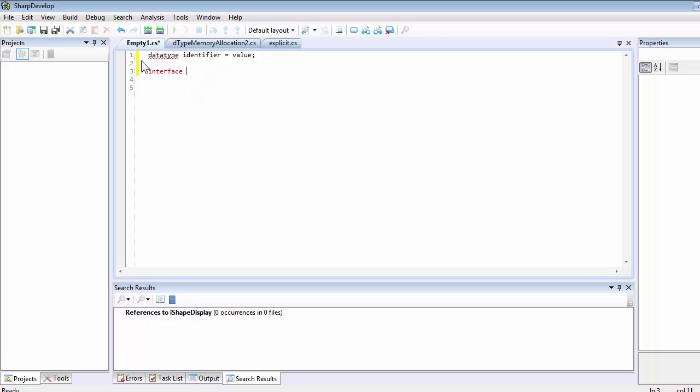Now let's use int. So in C#, to define the data type for an integer, we use the keyword int. Now we need to name our variable. So let's name this number1, and let's assign the value of 10. Now we have one variable with the identifier of number1.